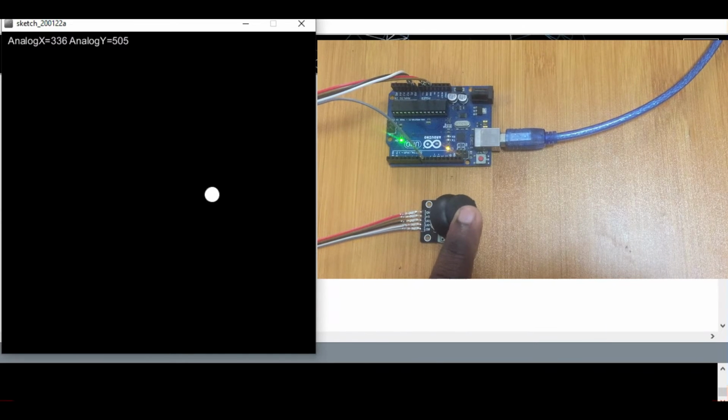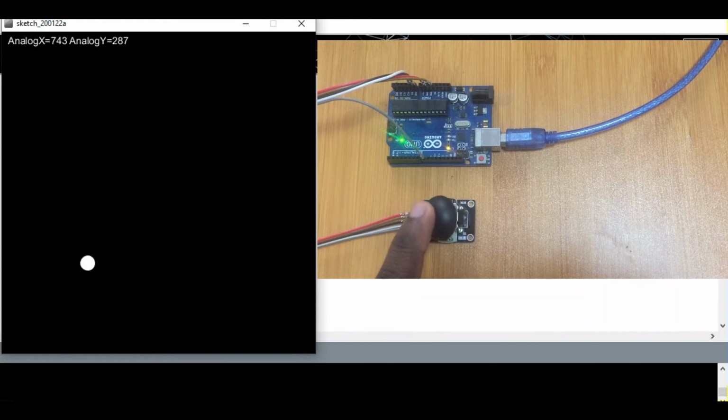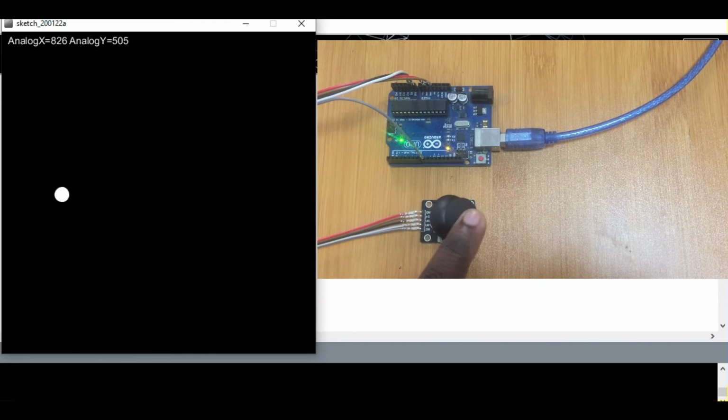So this can also help you to know where your X values are, where your Y values are, and the different movements of the joystick. So this is a simple project you can try out as beginners.